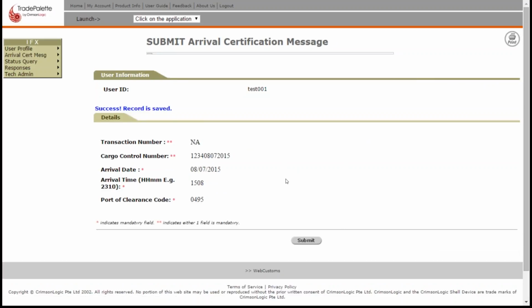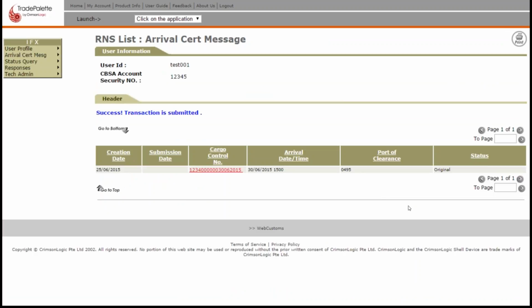Okay. After I've entered all the information, I click on Save. I have a review of my transaction here, just to make sure I didn't make any typos. I want to double check my cargo control number, and then I can hit Submit. Hitting Submit will send that off to customs and provide me with a message not long from now.